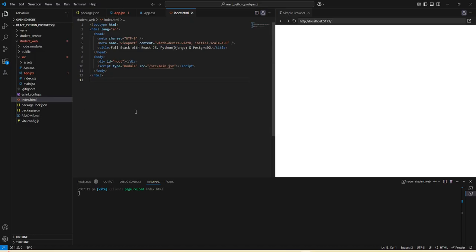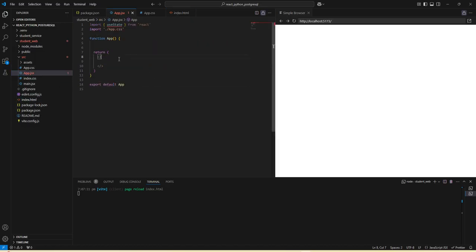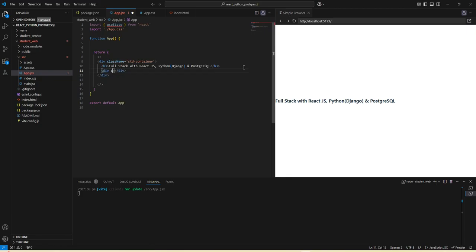Next, we can create our root container. We can create one div, and here we can give one class name. Let's say this is the student container, which is the root container. Inside this div we can add one header with h3, and this is our header. Next, we can add one more div, and we can add the class name add edit panel.